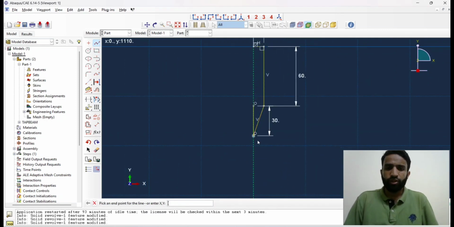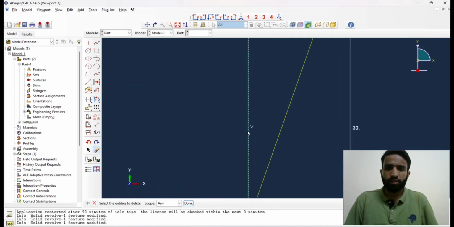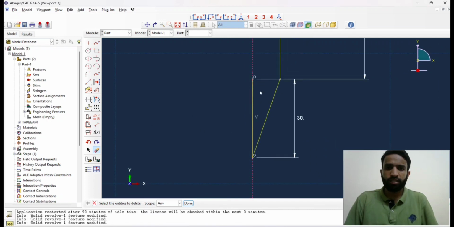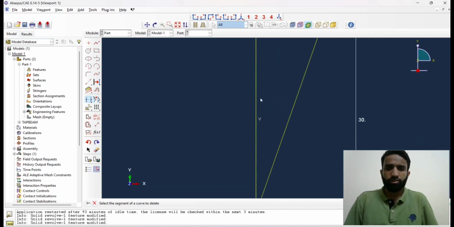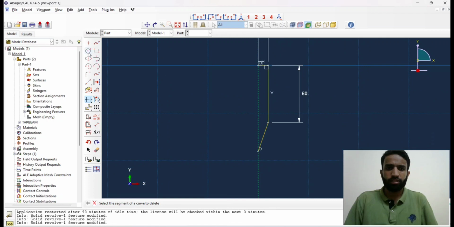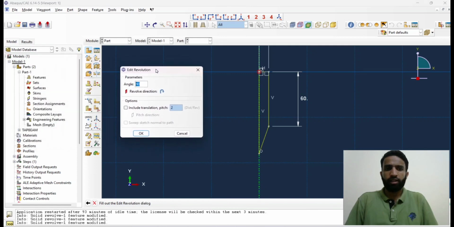What I'll do is I'll join these. I'll first delete this, not the construction line. I'll have to delete. So what I'll do here is trim option. The line is deleted. Now I'll join this to this. Now it's closed. Now if I revolve this plane about this center axis, it will create the geometry that I wanted. Now if I say done, yeah.